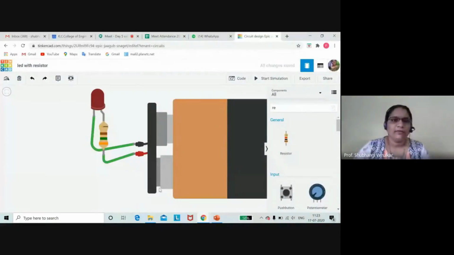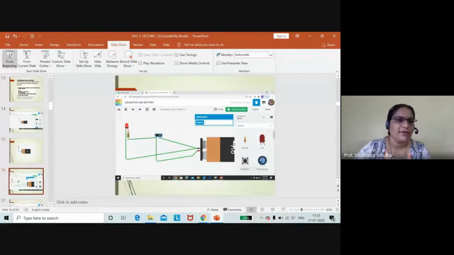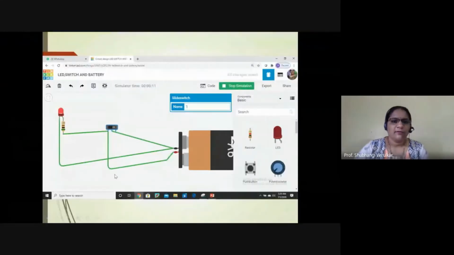Now what will we do? We will work on another circuit. So this is clear. Now another circuit is in front of you. Now we are going to control this LED by using a switch. So just have a look at this circuit, how we have connected.